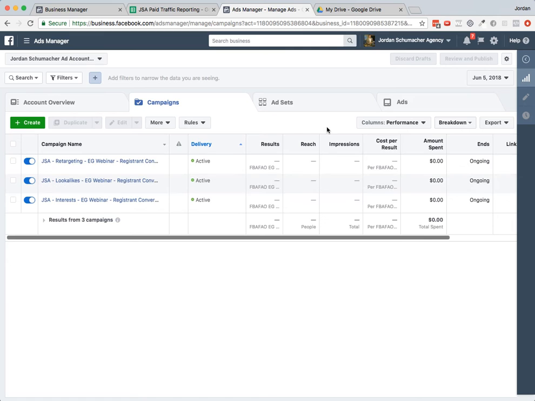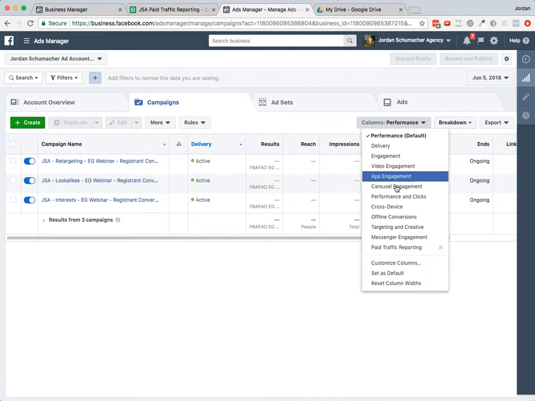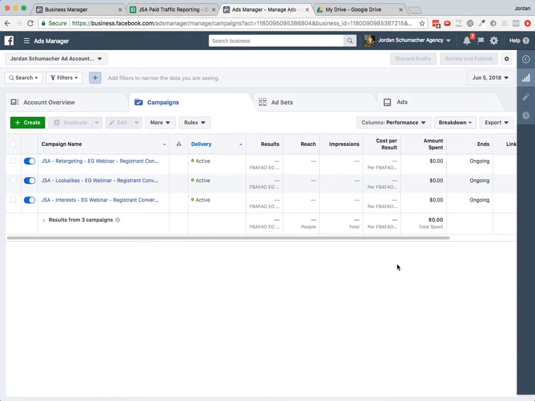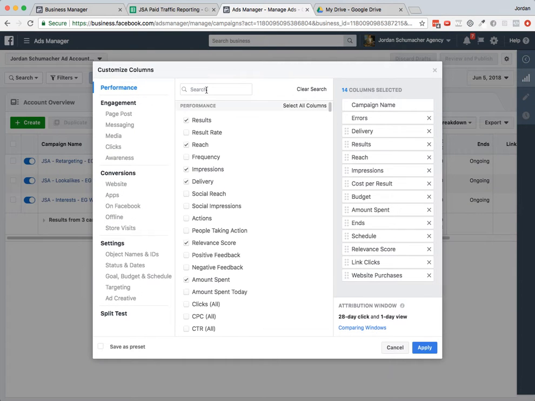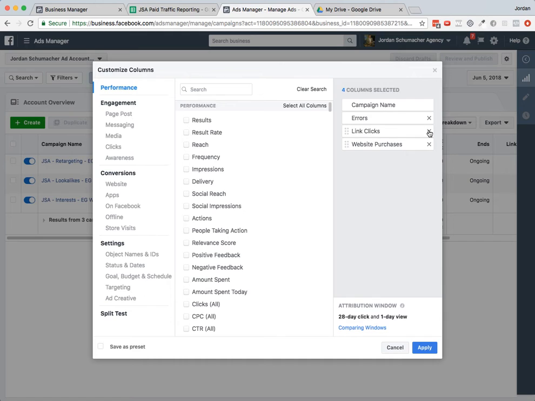To edit those, we're going to go into columns here, and click on Customize Columns. You can see here's where you can search for all of the different possible columns. Then here's where you can actually build out your report. What I want to get rid of is pretty much all of these for now, except the campaign name. The first thing that we're going to want is to add the spend.